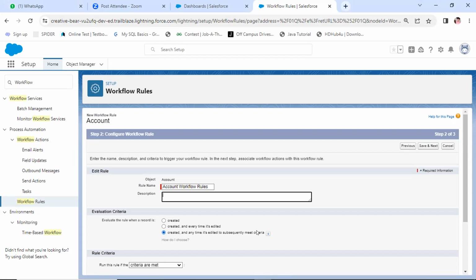In that second option we are not giving an action criteria condition. And in created and any time it's edited to subsequently meet the criteria, we give the condition also. If the condition is met, you get the action. If the condition is not met, you can go and edit and change the conditions, and check again; if the condition is met, you get the action.